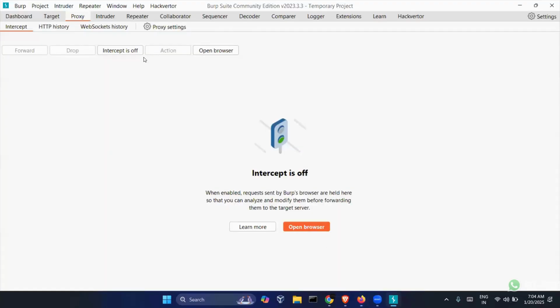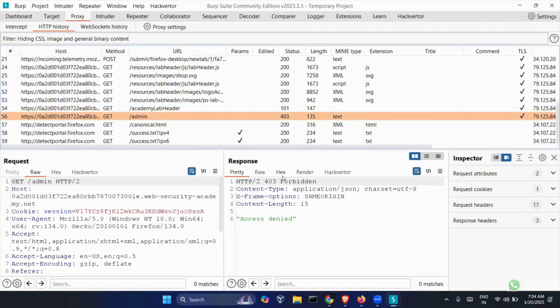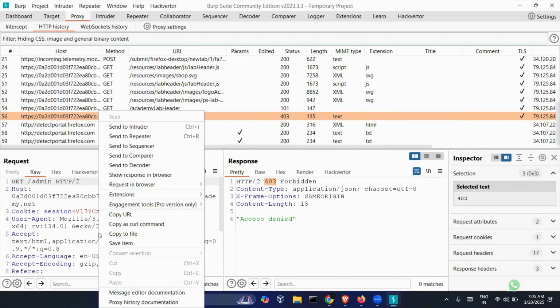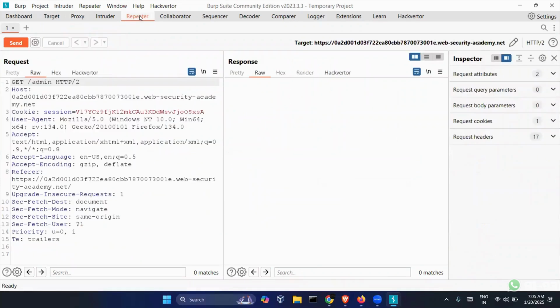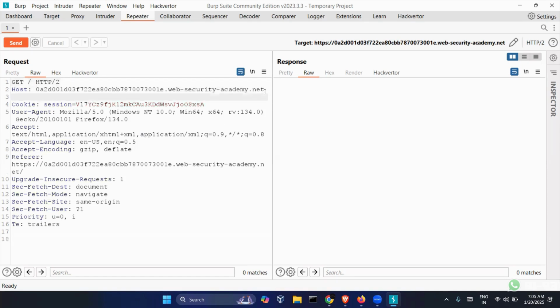But if I go to Burp Suite and go to the HTTP history, you see a 403 access denied or forbidden response. Let's send this request towards Repeater. And here, what we can do is modify this request. I do not want to go to /admin, I just want to go to forward slash, and I will add a header here. You can add headers anywhere in this request. So I'm just adding X-Original-URL.